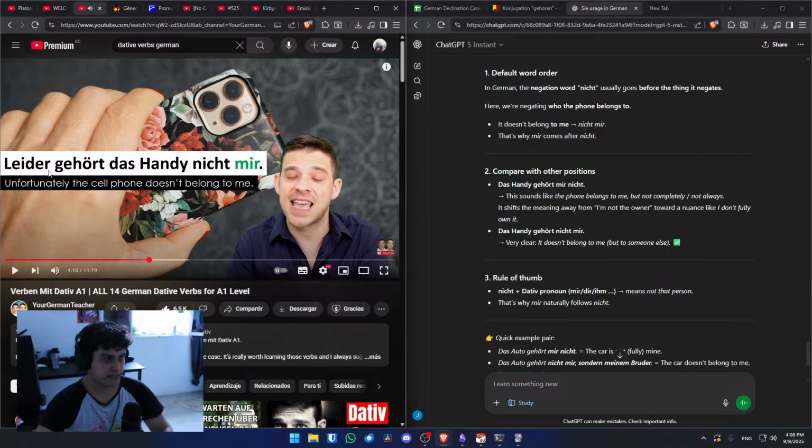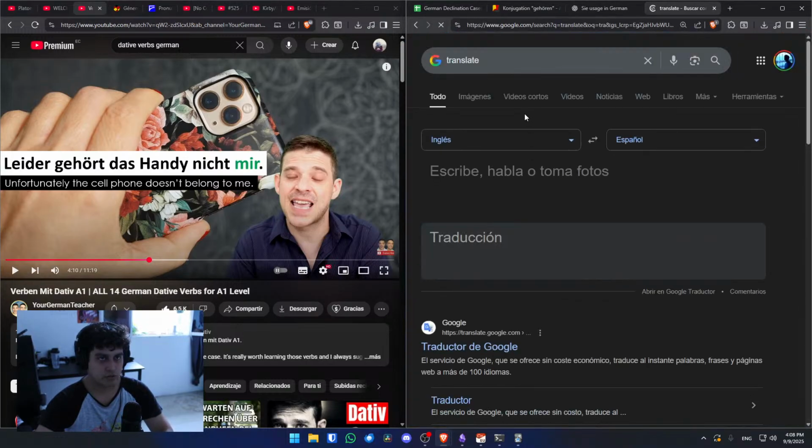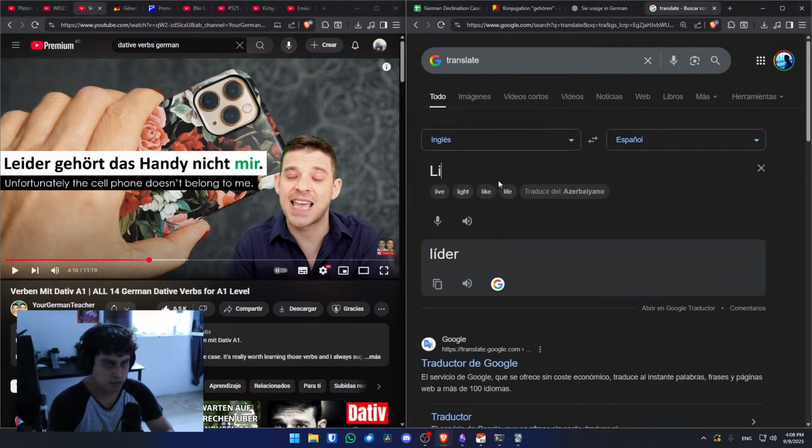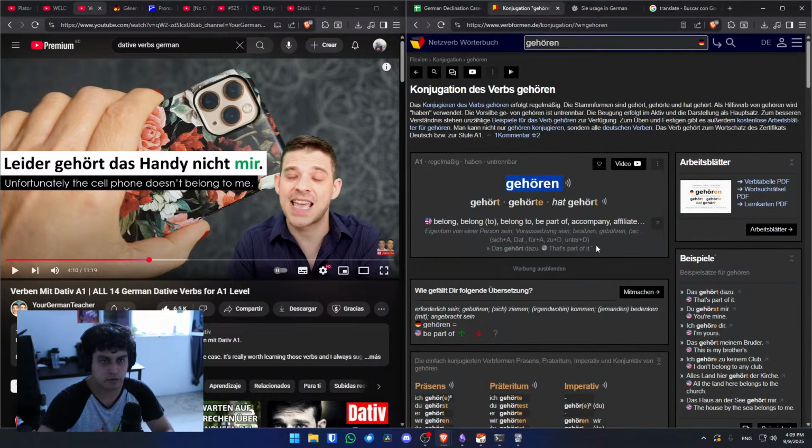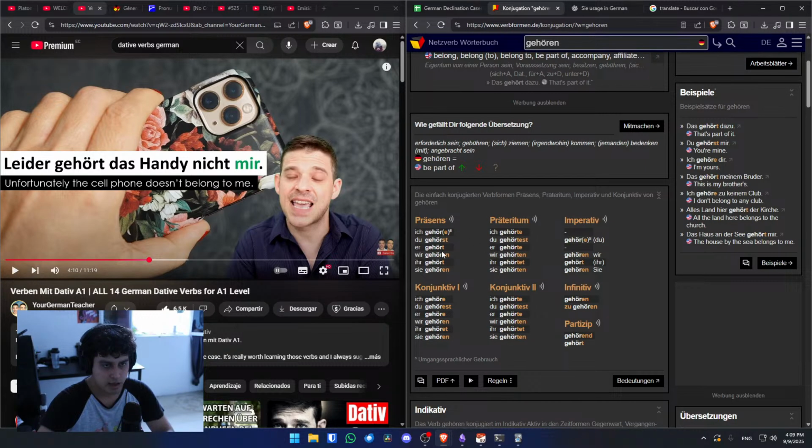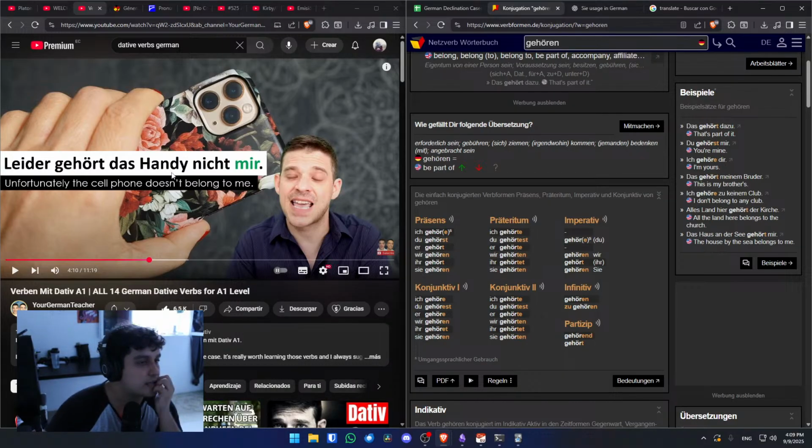Leider gehört das Handy nicht dir. So if I used leider, gehören, how is it conjugated? Er gehört. Wait a minute, it's not using mir, it's not using gehören. Leider gehört das Handy nicht mehr. Yeah, it's because gehört is referring to the object itself, not to me.